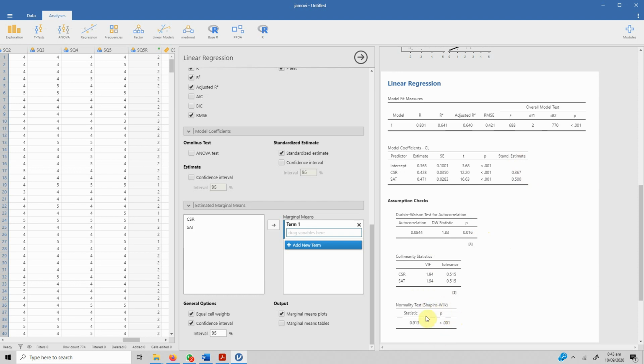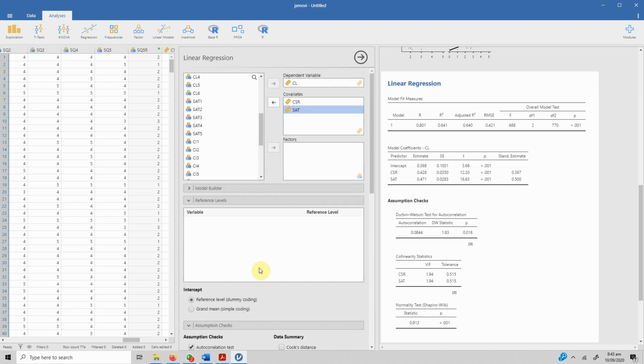The normality test, well, it doesn't look good. So there are a lot of options to choose from which you can look into. So this is how you can use JAMOVI for correlation and regression analysis.